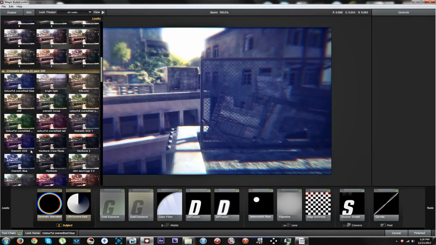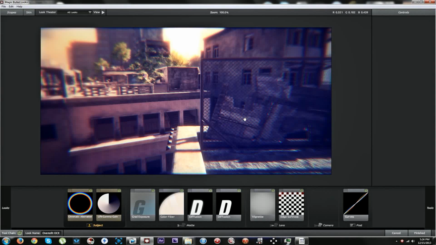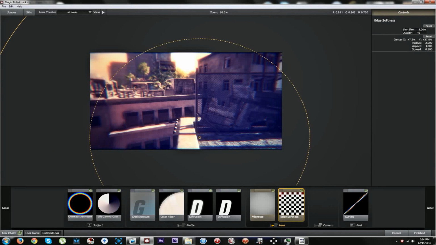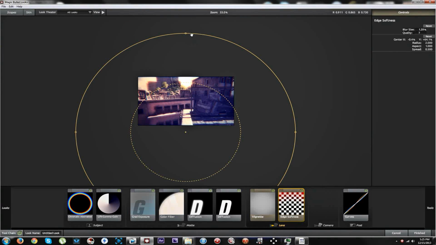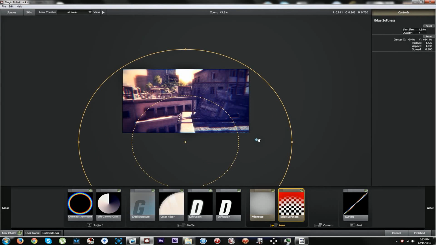You guys will love the mood when you see it. It's not bad. Just a little too blurry for my taste. Let's take this up a little bit. Wow, that's a big circle. Whoever made this preset likes big circles.